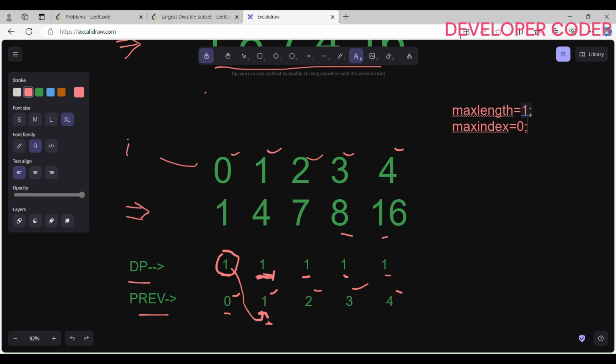That's done. Now after that, what we are going to do is run one loop for I. Initially I am going to set my I at this 0 index, and j is also at this index. I am going to use a for loop.